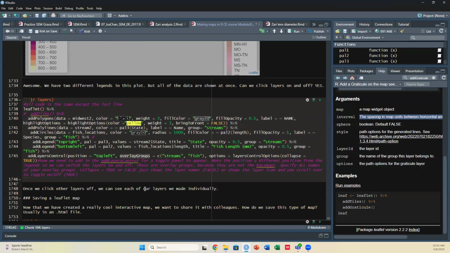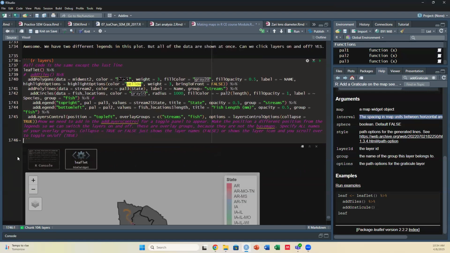We're going to put this control in the top left. We're saying overlay groups. So these are the groups that we have that we want to toggle on and off. And remember, our groups are called streams and fish. Streams, fish, they correspond to the groups we had for our data as well as our legends. Options equal layers control options, collapse equals true. So these will be collapsed. We'll see what that means.